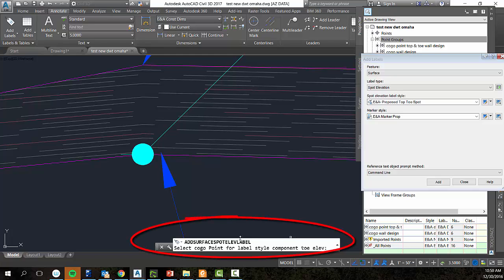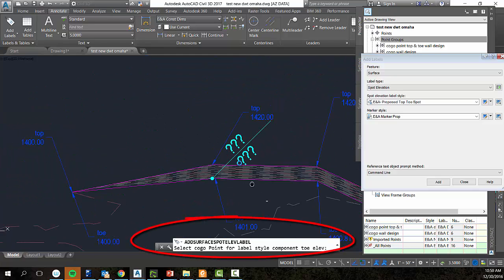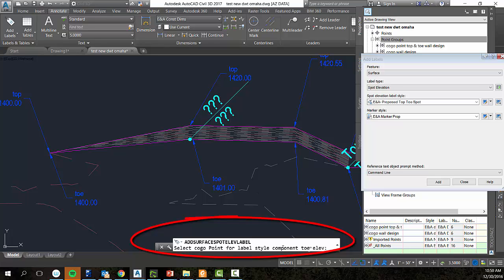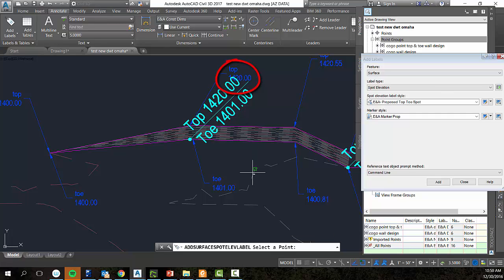Now it's asking to select the Kogo point for the label style for the toe, right? So you can see it down here for the toe elevation. So we're going to go ahead and pick on that. And now back down on the command line, it's asking us for the Kogo point for the top. So we'll go ahead and pick the top. And now we've got that elevation that we need.